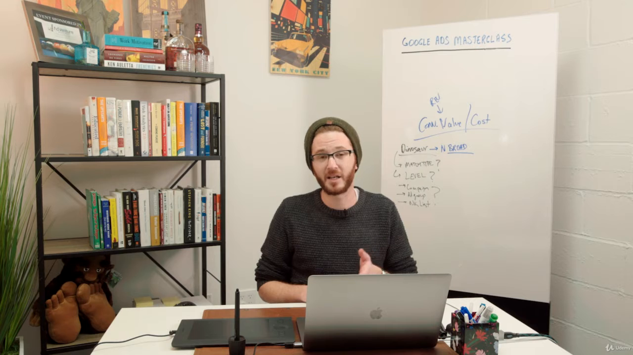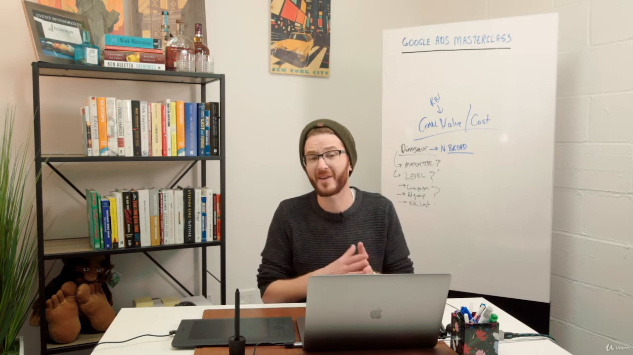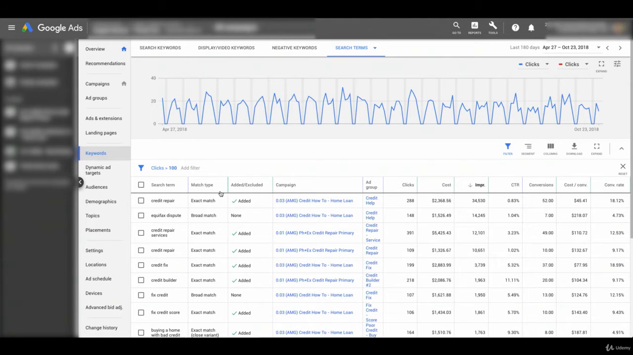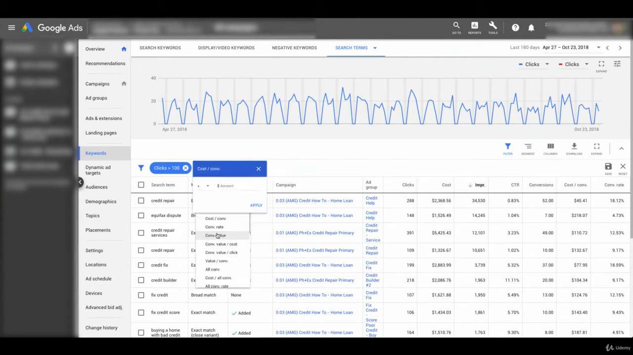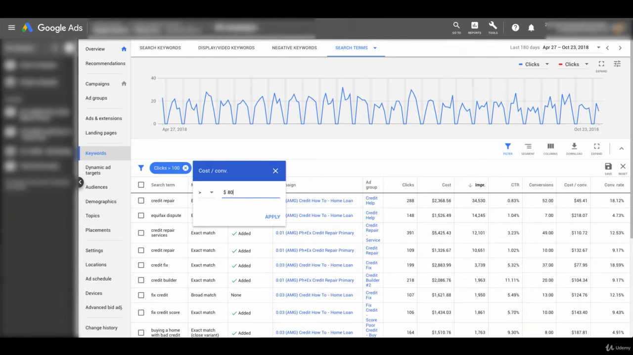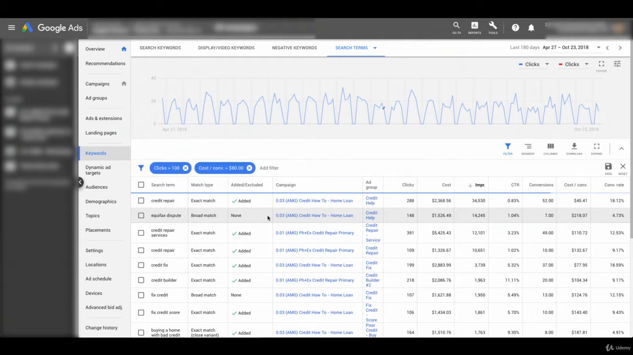So I want to find keywords that are bad, or rather, I want to find search terms that are bad. So now I'm going to add an additional filter on top of my clicks filter by clicking add filter. I'm going to find conversions, cost per conversion, amount greater than $80. My cost per conversion is greater than $80, and click apply.